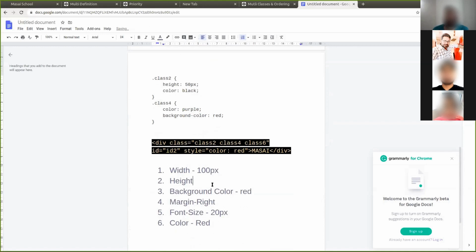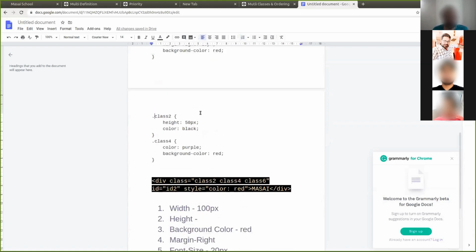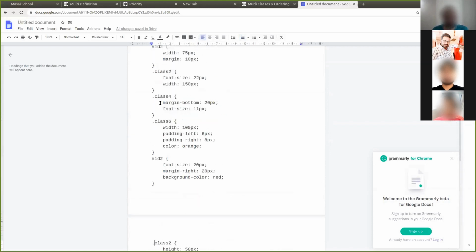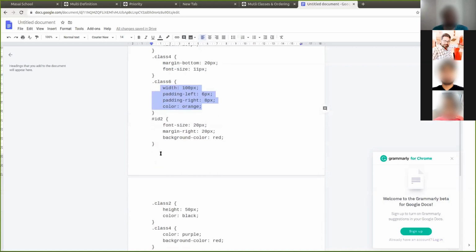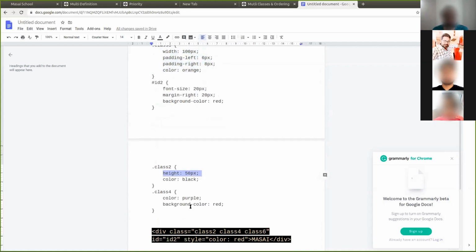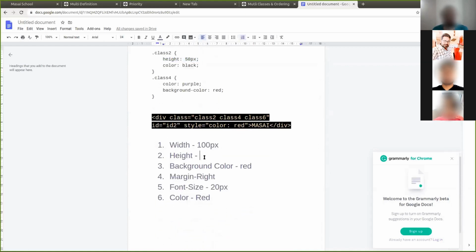Now let's look at height. In class 2 height is there, class 4 height is not there in the below definition. Let's go to above. Here also height is not there. Here height is not there. In here height is not there. So the only thing that has height is class 2 at the bottom one. Now it will look as 50 pixels. Now coming to margin right.